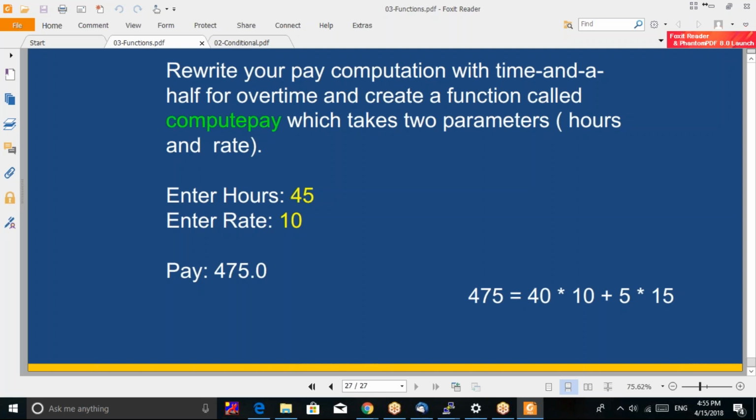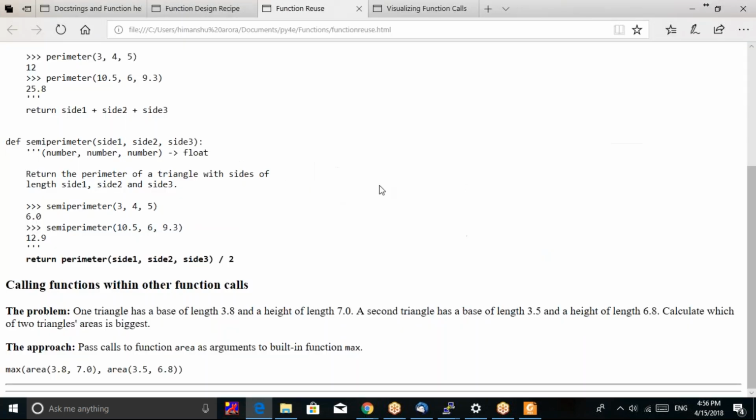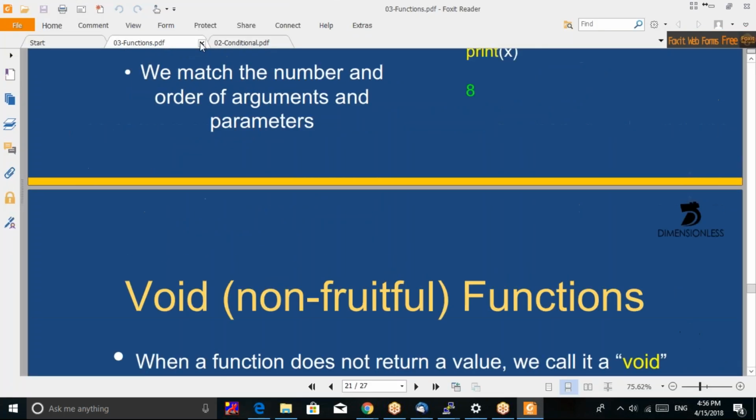This is the right code, whatever I said. Just execute and verify. It looks right. Okay. Now this is the end of this PDF.